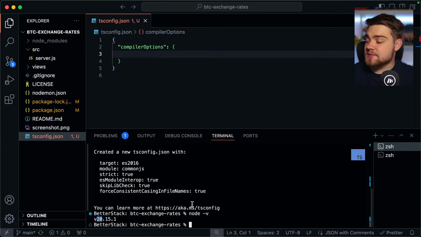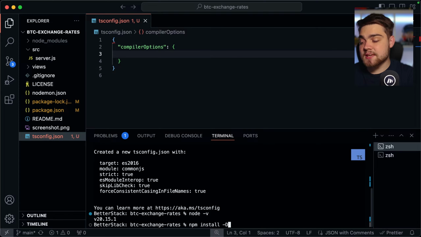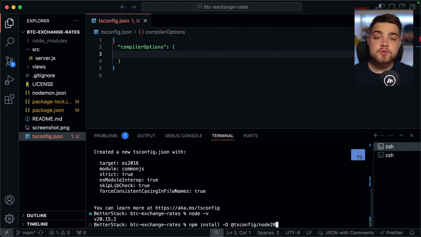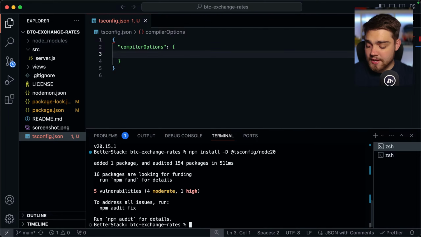Yours might be a little bit different, whether you're on Node 21, Node 22, but I'm on Node 20 here. The next thing we'll do is install a package. So we're going to do npm install, and then we'll use -D again to make that a developer dependency. And then you do @tsconfig/node and then the version of your choice. So again, in my case, it was Node 20. So we go ahead and install that.